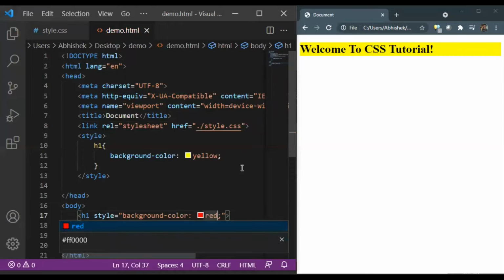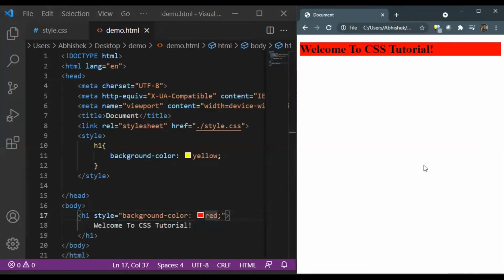Now I'm going to apply the inline style on the same h1 to set the same background color to red. Refresh and I check the browser. The red color is here. Thus, the inline style takes more precedence compared to internal and external.